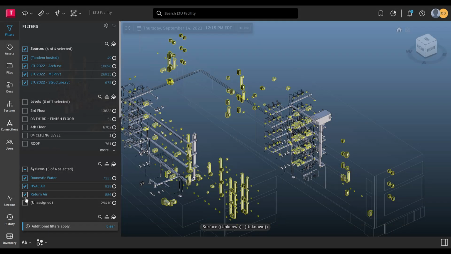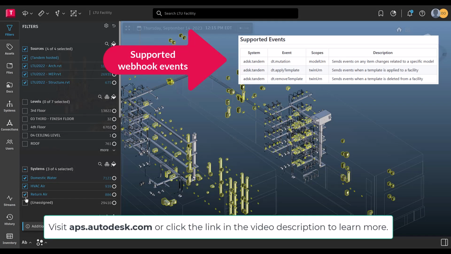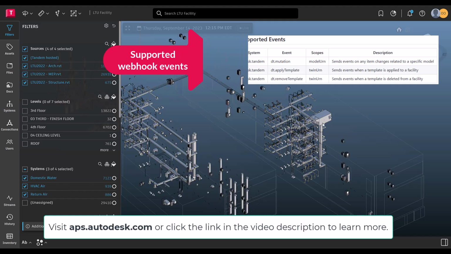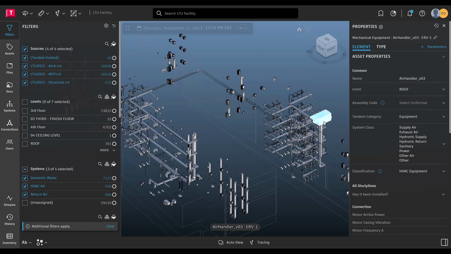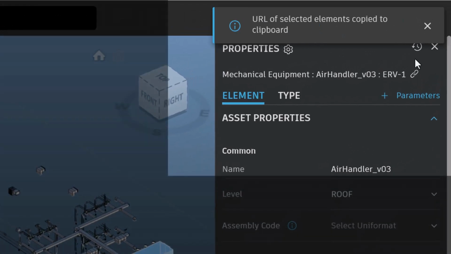Starting off with smaller updates, we're excited to introduce Forge webhooks and event support within Tandem. To learn more, visit aps.autodesk.com. Additionally, users can share object selections with your team using a unique URL.